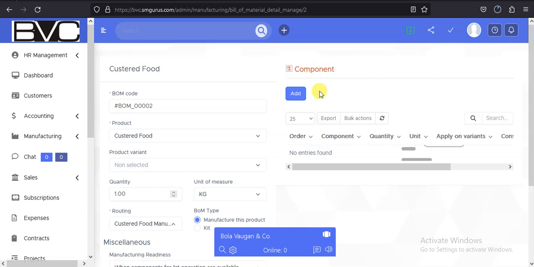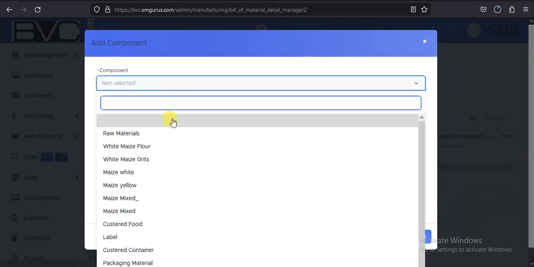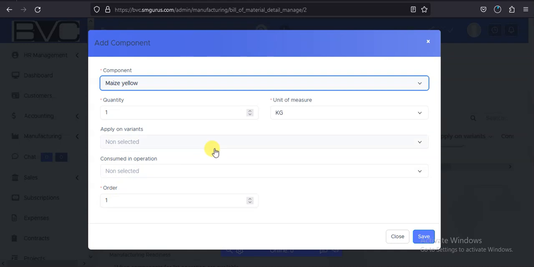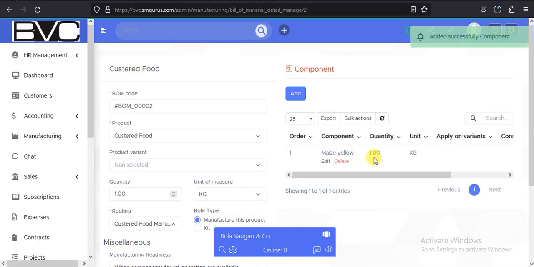So now we put the components. Under the component, you click here and select the first component. The first one is the type of maize you need in order to manufacture that. Let's say we need yellow maize here. The quantity of the maize you need, you select it here. The work order is number 1, that is the first thing we need to do.